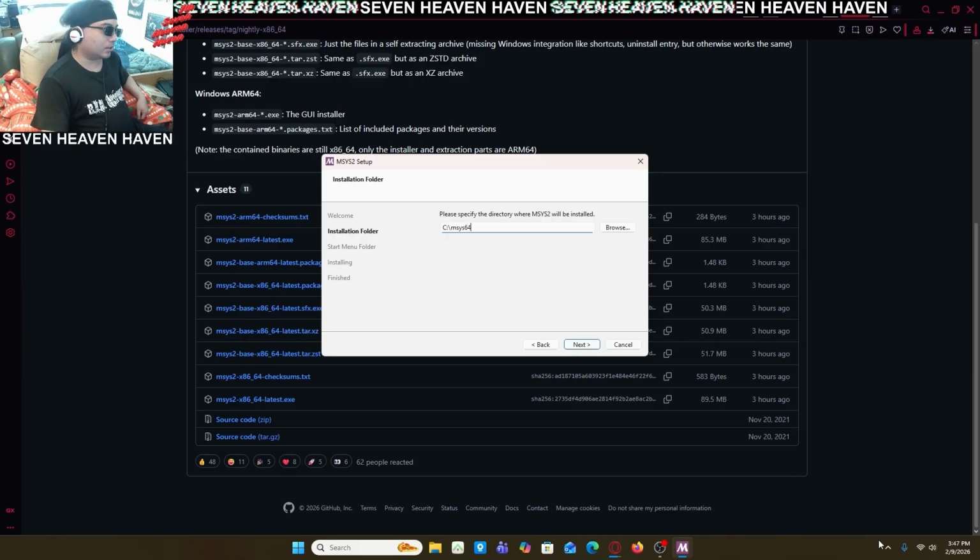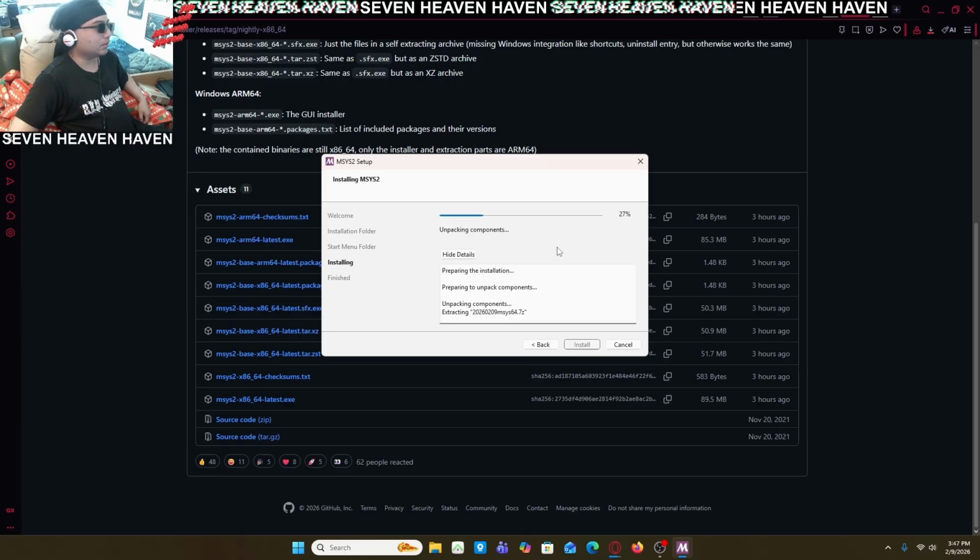That way it doesn't cause any issues. But make sure your antivirus is disabled, so it doesn't cause any issues or block any files. Click next, and then click next again. Show details if you want to see, and then it's going to install MSYS2. So just wait for it to finish. It shouldn't take long, but depending on how powerful and how fast your computer is, your RAM, your CPU, it might take quite a bit.